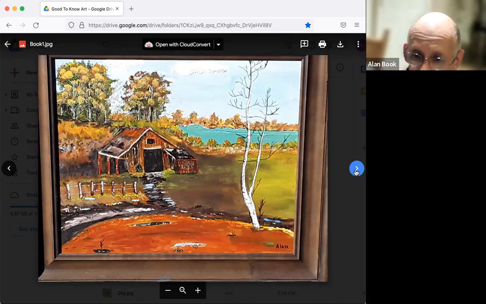Now I like to paint from photographs. I've been fishing in Canada for almost 30 years, and some of my paintings are from those trips, photographs of those trips. I originally started with oil paints, but now I only use acrylic.